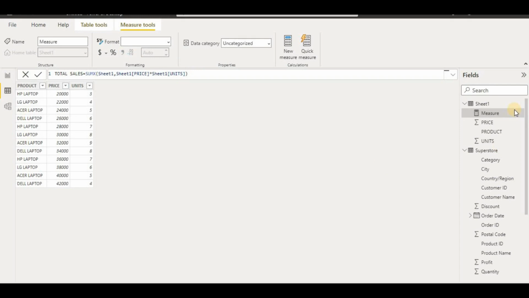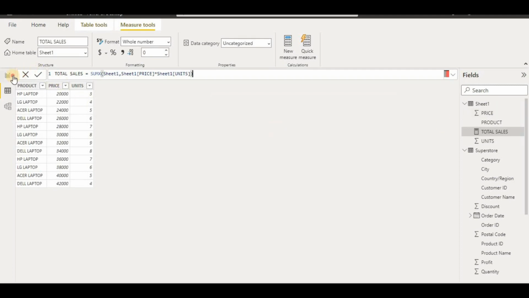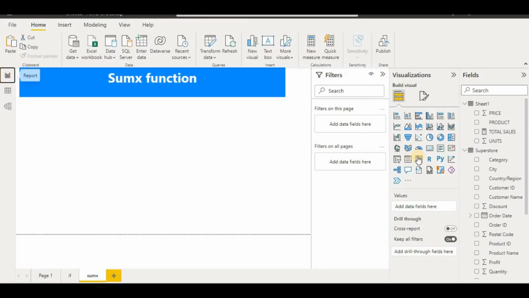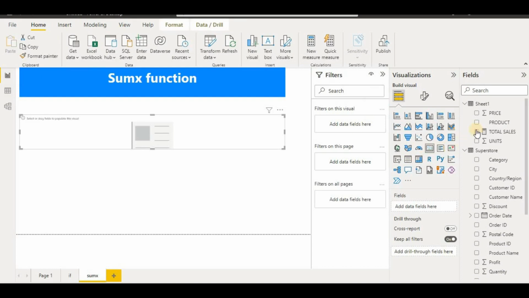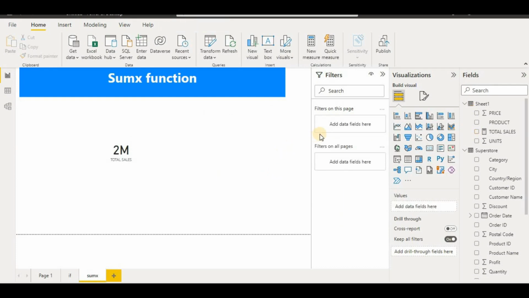So we have a new measure here with total sales, and when this measure is created, we will go to our card, take a card from here and put this total sales here. So now we can find out the total sales from here. So this is the way we can use the SUMX function here.